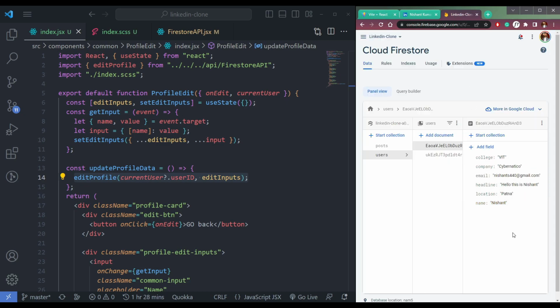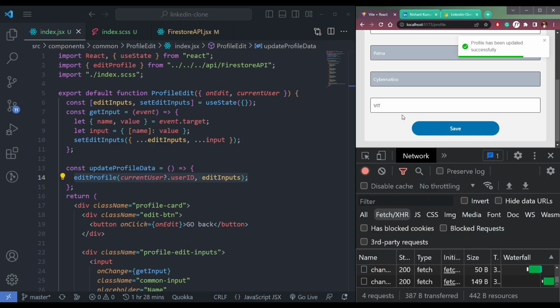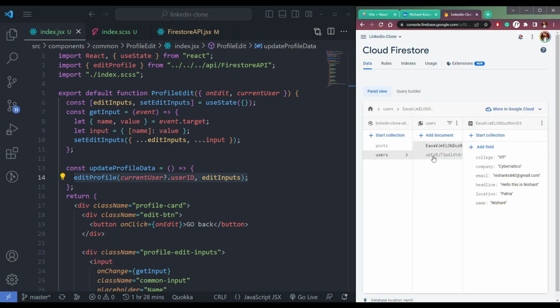And if you check, all of the items have been changed. Like the name has been changed to Nishant, location, college, company, email, and address, headline. Now we can edit. We can add all of the items in the profile page. So this was the second email that we had. This has not been edited, so that's a good thing, I think.